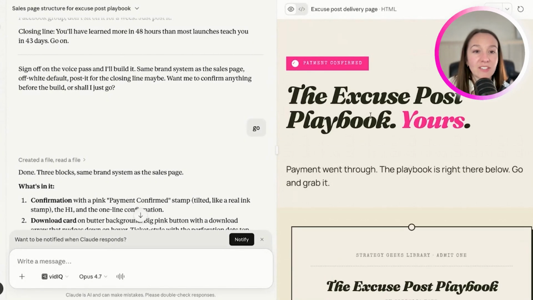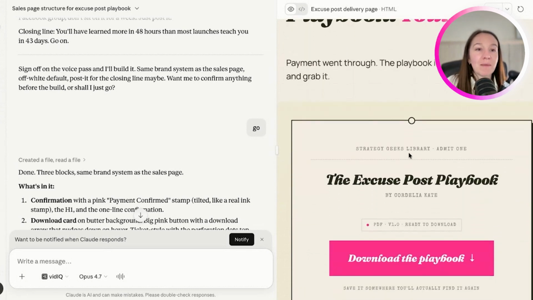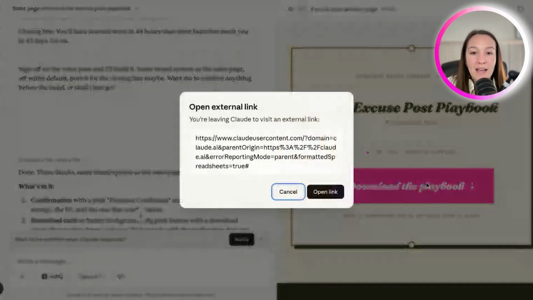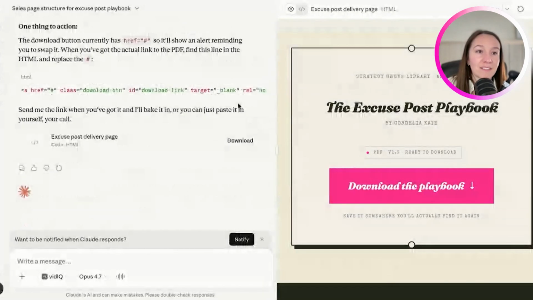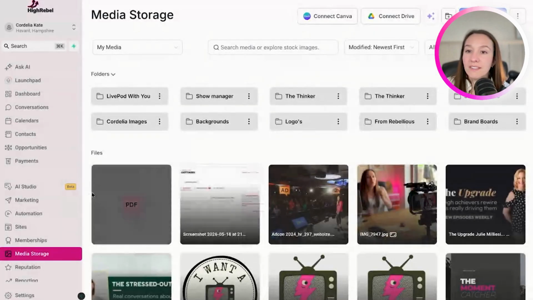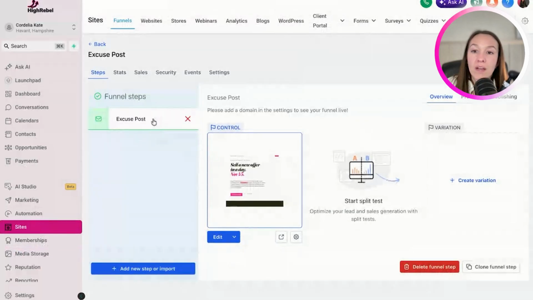So it's given us the excuse post playbook is yours. Payment went through. The playbook is right there below. Go grab it. And then the button there to download the playbook. And obviously I haven't actually given it the right link, so it's not going to have the right link, but you would tell it, oh, here's the link to put behind the button, and then it will go ahead. Okay, so back in Go High Level then, we want to go back to sites and then funnels, excuse post, and then inside excuse post, we are going to now clone this step.